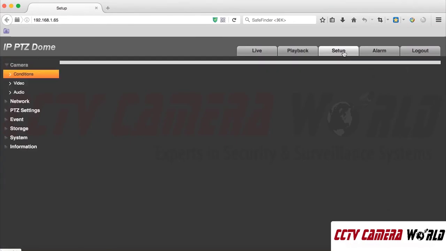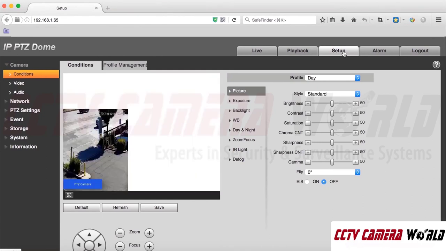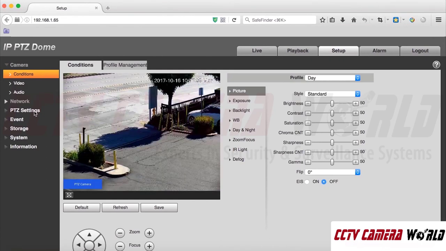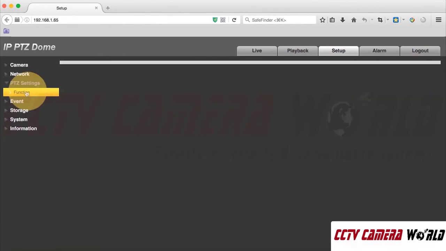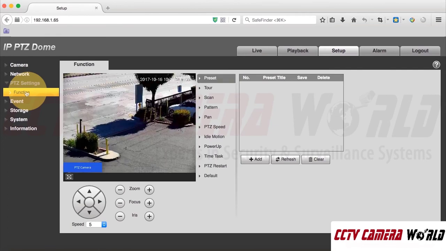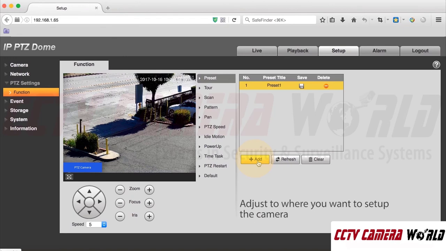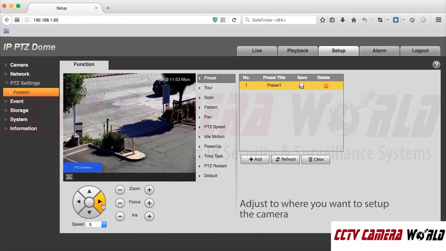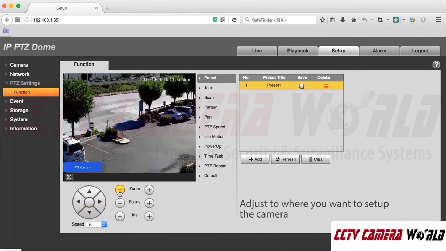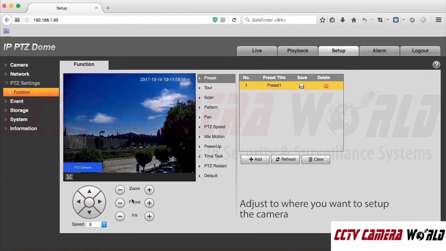I first need to go to the Setup tab. In the Setup tab, I need to go to PTZ Settings. In the Function tab of the PTZ Settings, you need to set a preset. So you need to adjust the camera where you want to set up the view, which is your preset. Then you're going to click the Add button and then save the preset. You should also get a message on the PTZ camera screen that says Preset Saved or Preset Success.